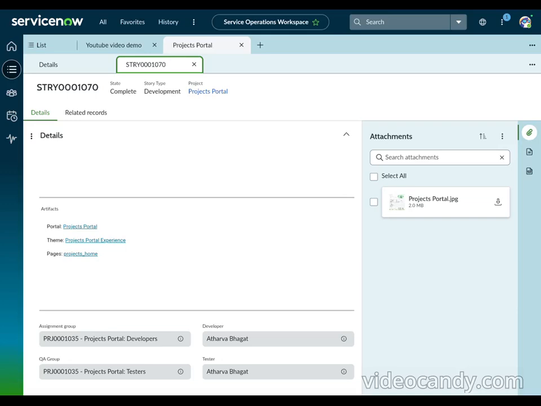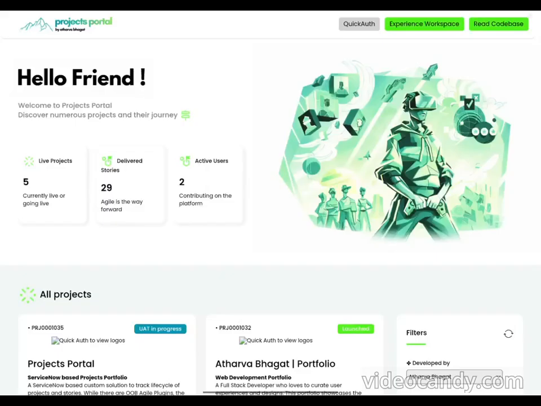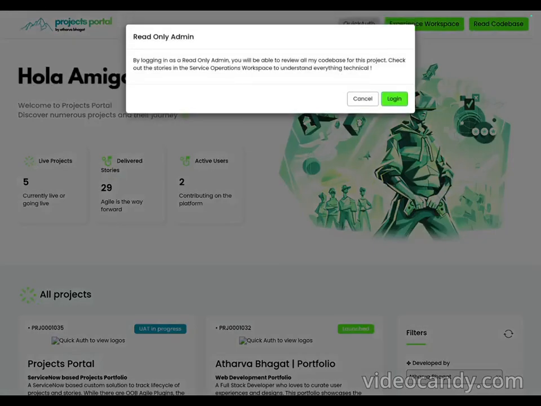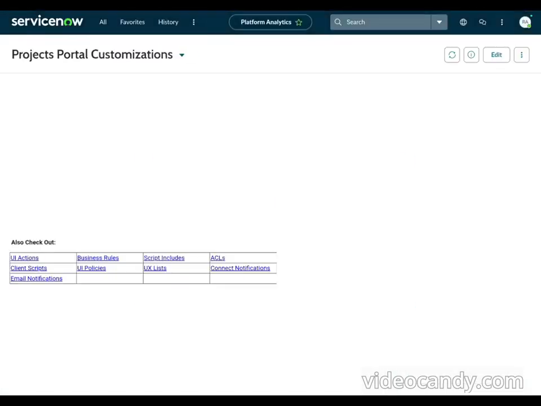So let's now see how the read only admin can be utilized to view this code base of the entire project. So I'll switch back to the projects portal and log in as a read only admin. So now I will log in as a read only admin. So if I go read code base login, I will be logged in as the read only admin.